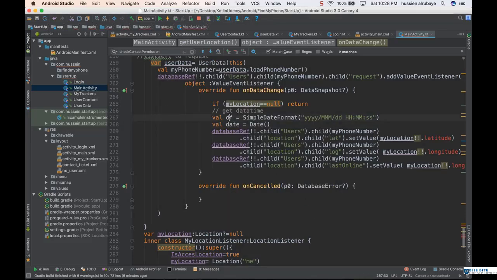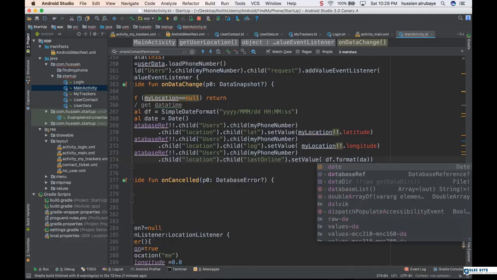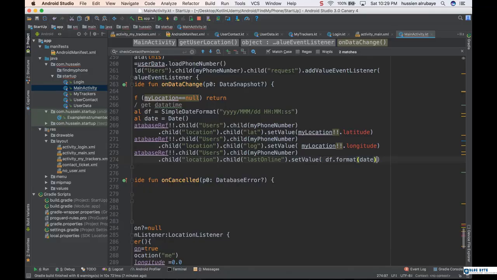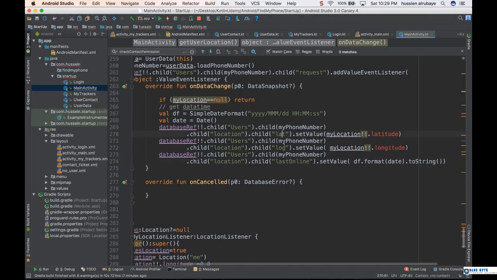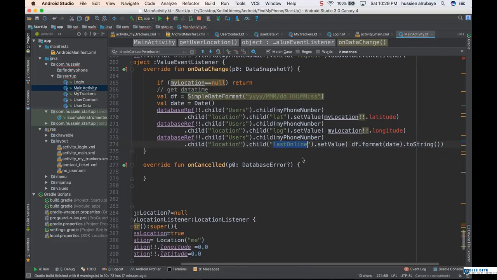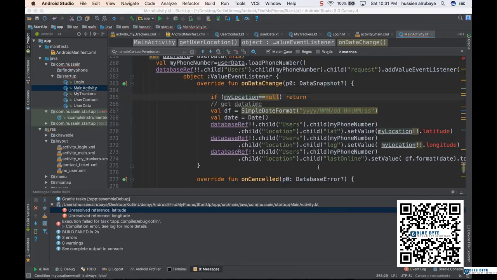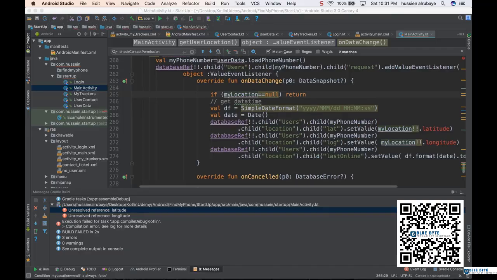Okay, then I say df for the date. So df dot format for the date to string. So hopefully now everything is good. Now I would send my latitude, my longitude, and my last seen, and I should be fine. So let's run and see. Maybe we have a problem, and maybe this is just a simple bug. Some of the problem is still there.